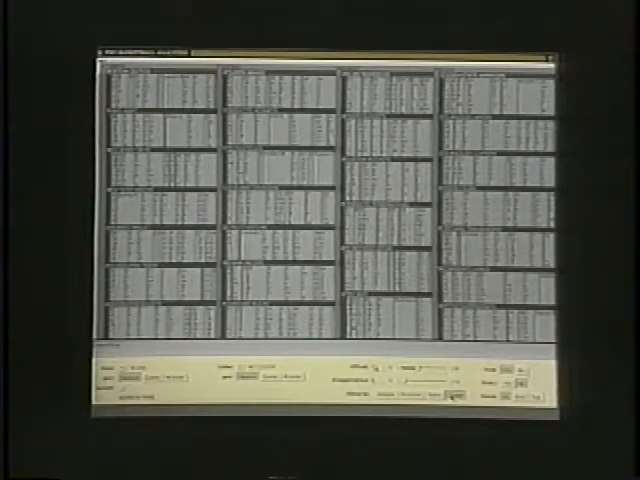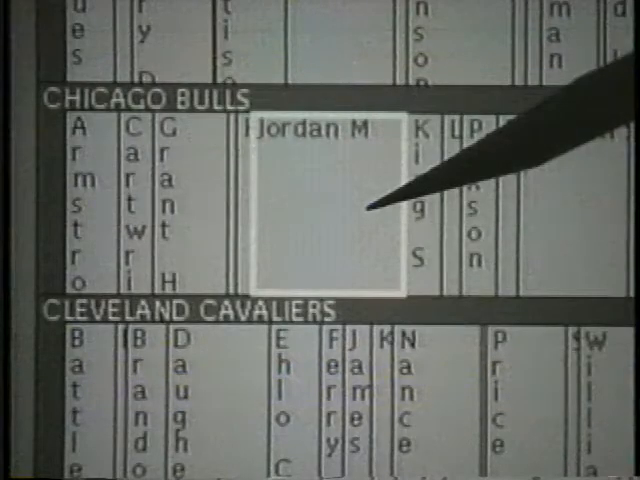Area is still determined by the number of points made over the entire season. Some players are clearly seen to be leaders in this area, such as Chicago's Michael Jordan and Utah's Karl Malone. Others, like those in the Charlotte Hornets, are not doing so well.